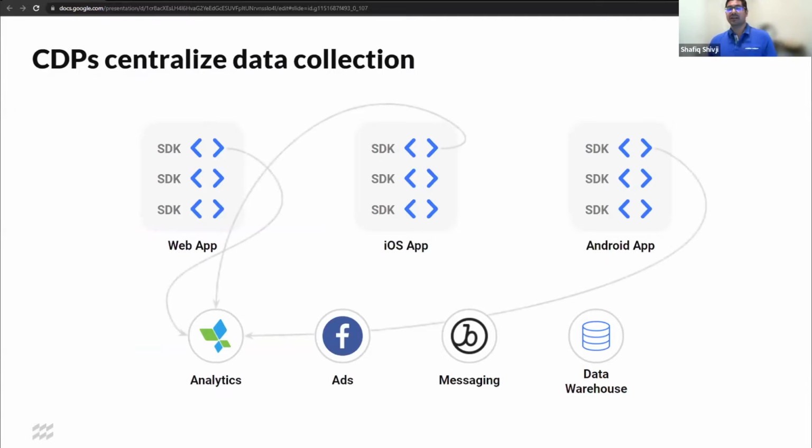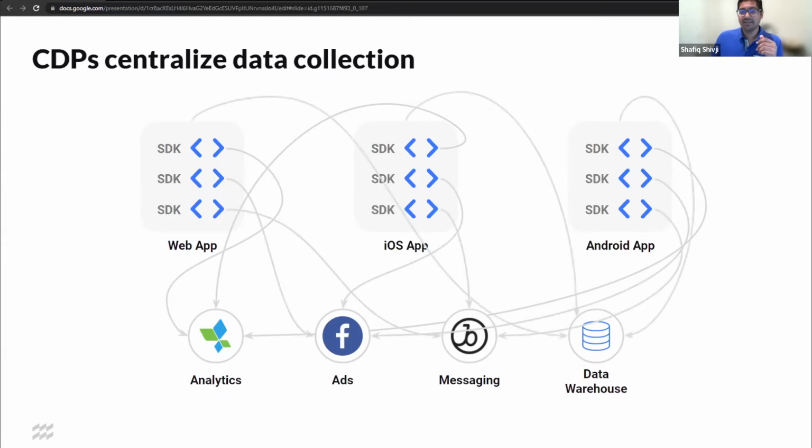You first look up your analytics tool, drop in the SDK, instrument a few things, and great. Now you have analytics feeding into the apps, feeding analytical data to the tool. Great. But then you want to do social. Okay, you instrument that, then messaging, then finally your data warehouse.